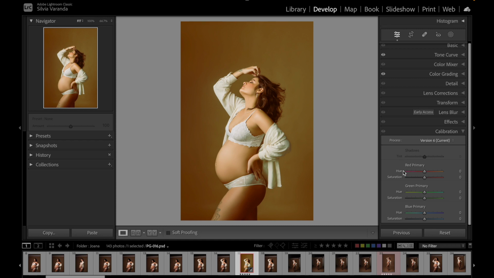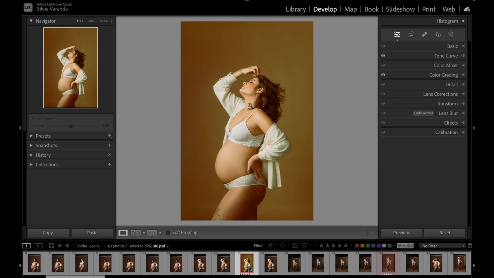Calibration as well. So now you're working with the primary colors and the channel of your colors here, the reds, the green. There are many things that we can do in the develop tab, but this is pretty much just working on your photo. If we go down here, we have again the filters, so I can filter the photos that I want to see.